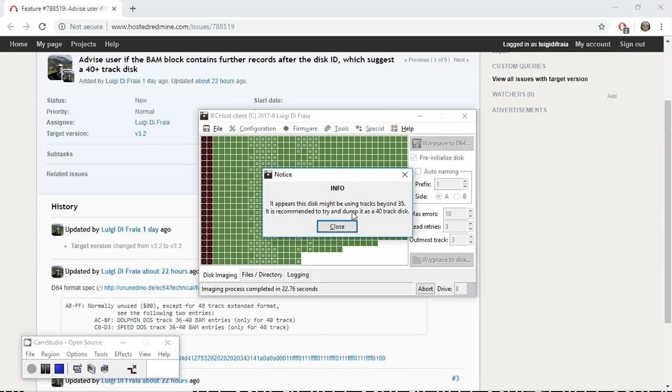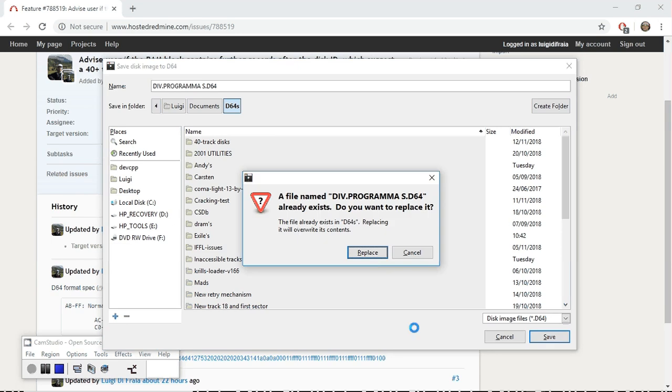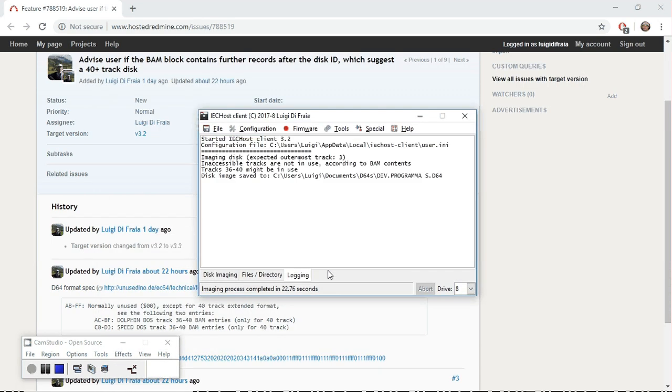And there you go. The GUI client has found out that there is some information in the BAM sector after the disk ID, which is usually where BAM data is stored for disks that use more than 35 tracks, which could mean 40 track disks, 41, and possibly beyond. Let's have a look after saving the disk at the logging.